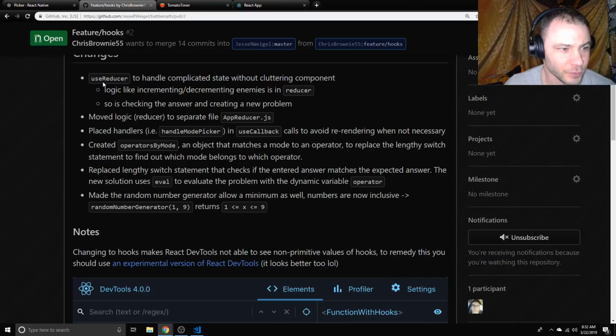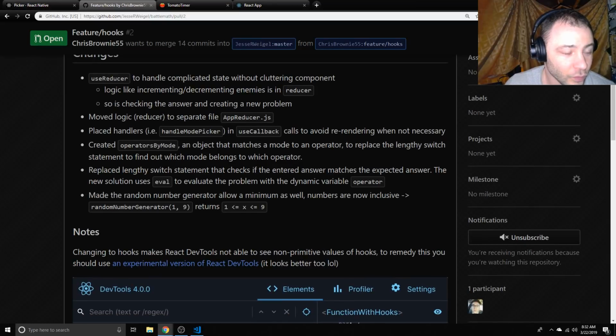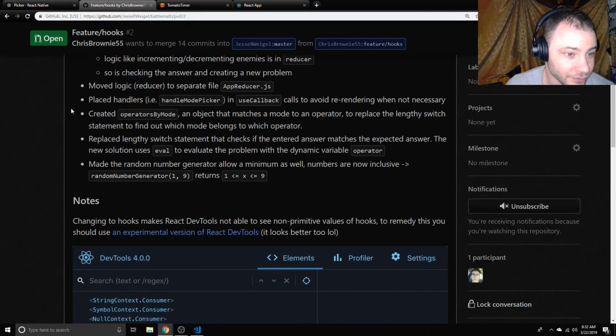Okay, some of the changes here, like I said, I just started to look at this, so this is all going to be fresh. We're going to be looking at this together. So he put in useReducer, so we're not going to clutter the component with a lot of state, so that's cool. Logic is now in the reducer, and it's in a separate file.